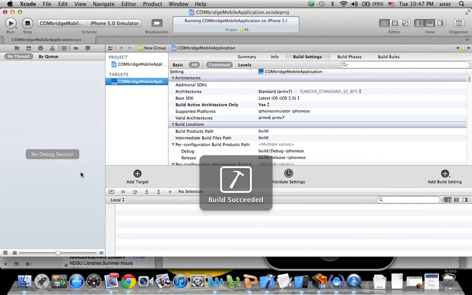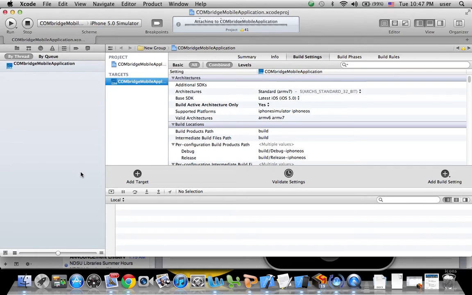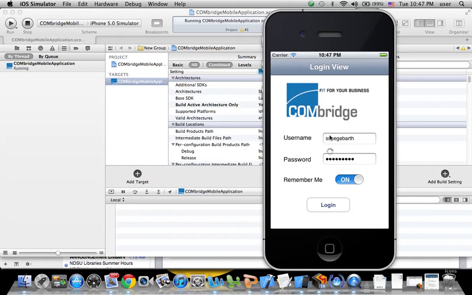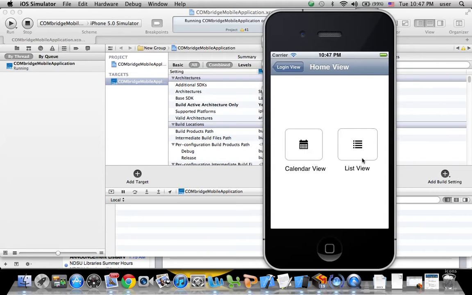This is the COMbridge capstone demo, and today I'll be demoing for you. The first thing you'll see here is the automatic login screen, and you can see the username and password are entered because the Remember Me switch is on, and it logs in automatically when the application is launched.